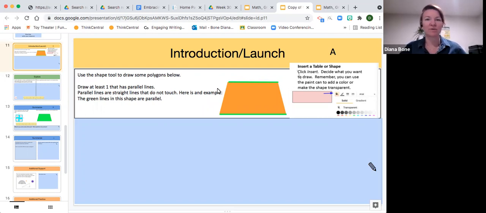And today you're going to be doing some cool stuff with your shapes. You're going to be drawing your own polygons. And I just wanted to show you a quick little video to make sure that you understand how to use all the tools on the slide. Yeah, the Google slide that you're looking at.